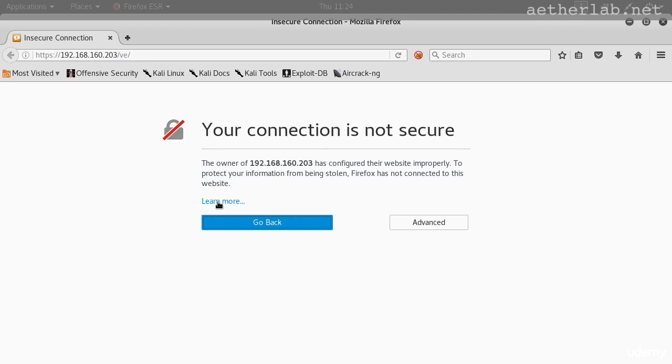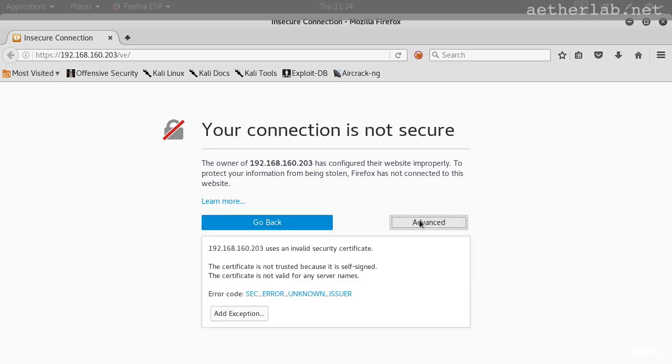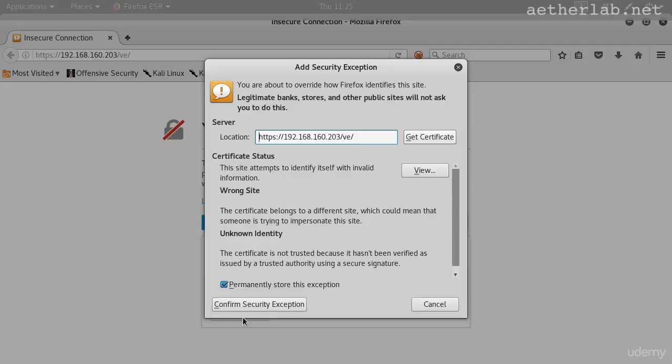So first of all, you might get this warning message, which tells you that there is some problem with the certificate. If you click on advanced, it will tell you that the issuer is unknown. That's because I am the issuer: I generated the certificate authority for this certificate, which is unknown to the browser. So you can just say add exception and then confirm security exception.